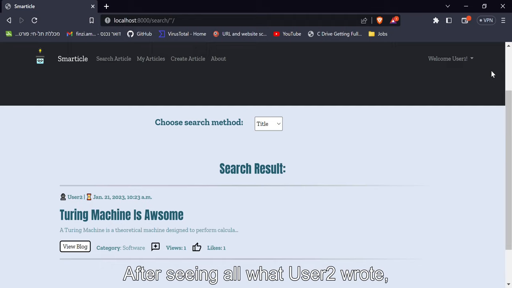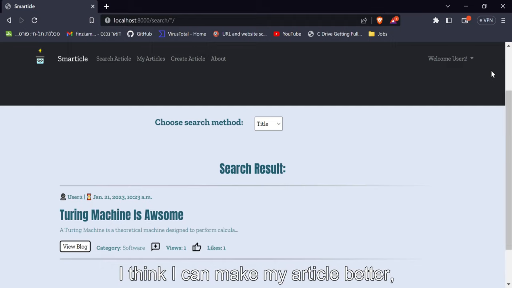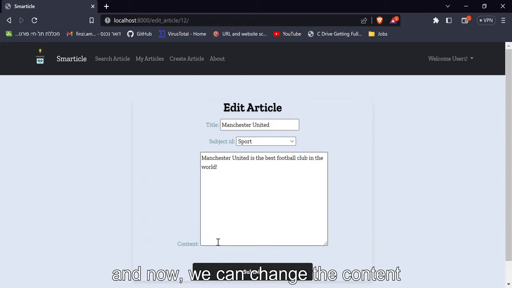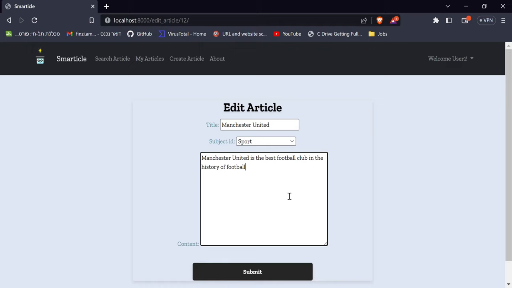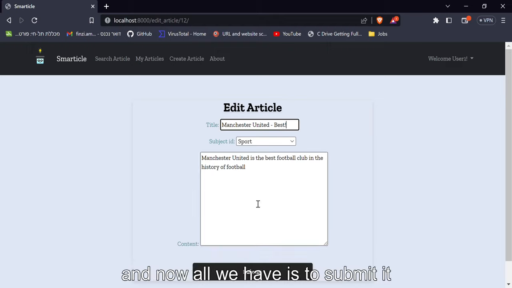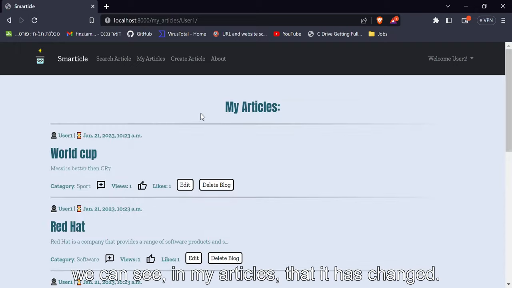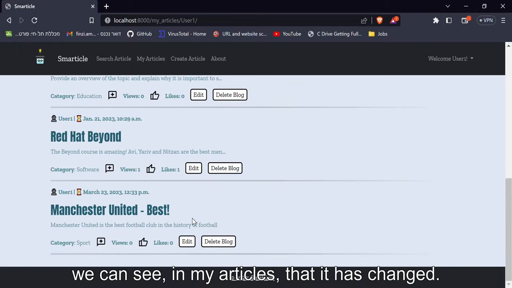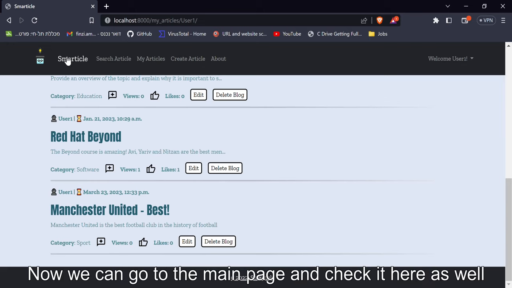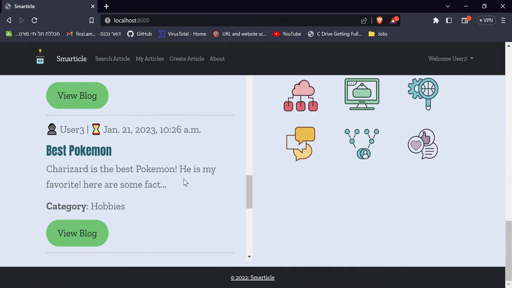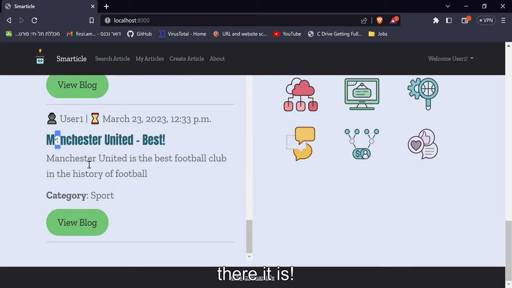After seeing all that user 2 wrote, I think I can make my article better. So let's go to my articles, go down and edit the Manchester United article. Just click on edit. And now we can change the content and improve the title. The subject will remain sport. And now all we have to do is submit it. We can see in my articles that it has changed. Now we can go to the main page and check it here as well. Let's get here and there it is.